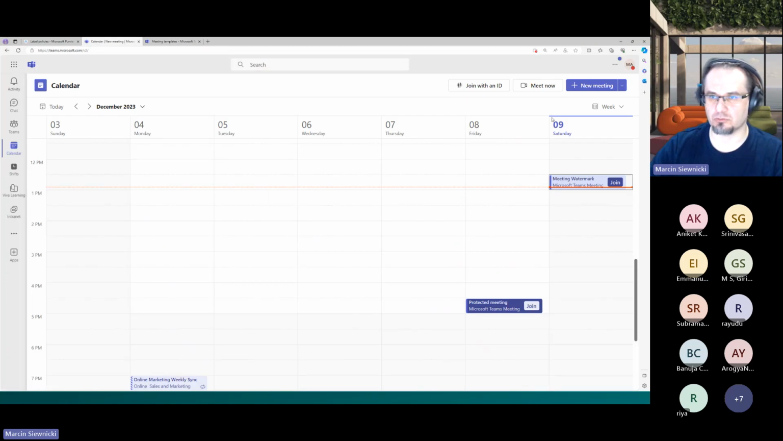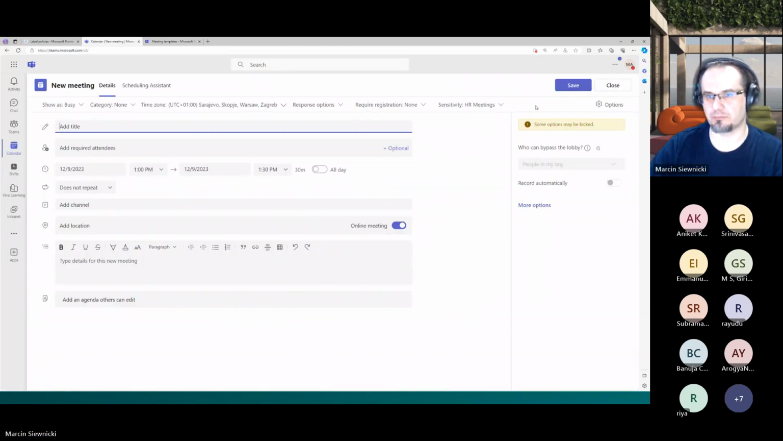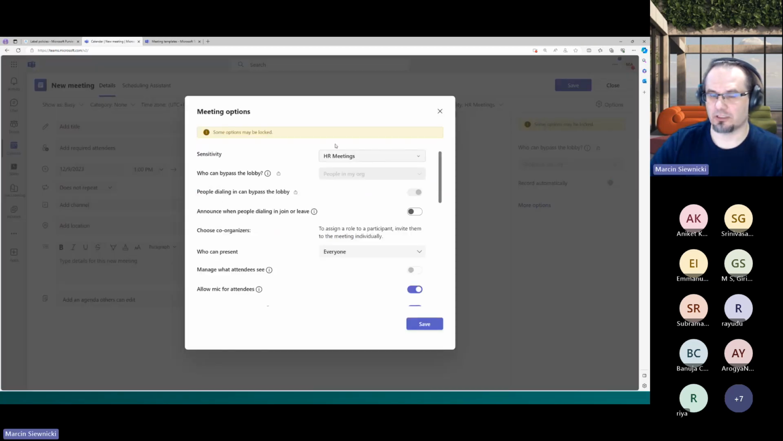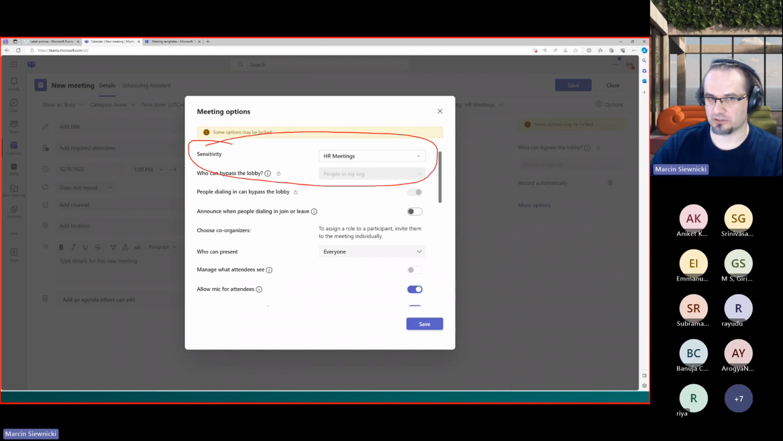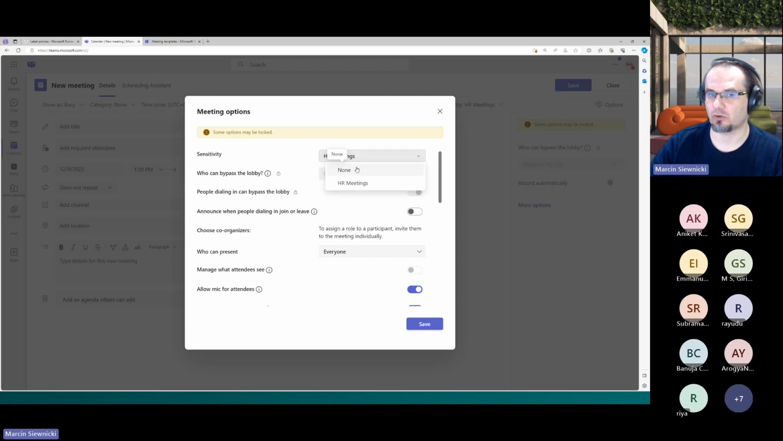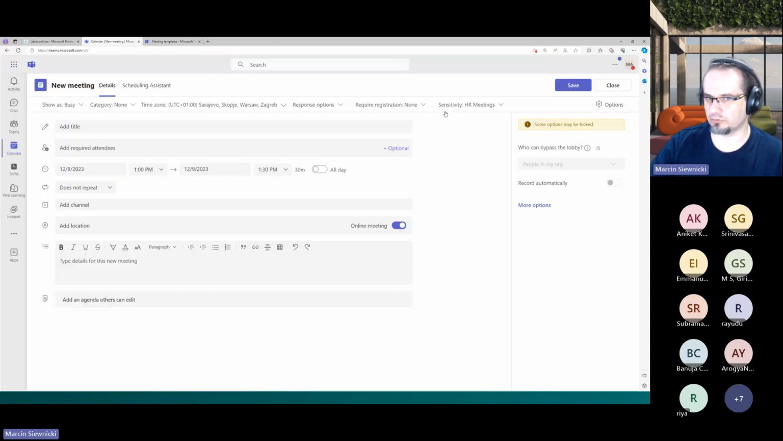And for the end user, if I want to create a new meeting, as you can see, this HR sensitivity label is automatically applied, and I can't change it. It's simply there. I have to use it. Of course, in my scenario, I can remove it, but by default, it's here and applies all the security features that I created.